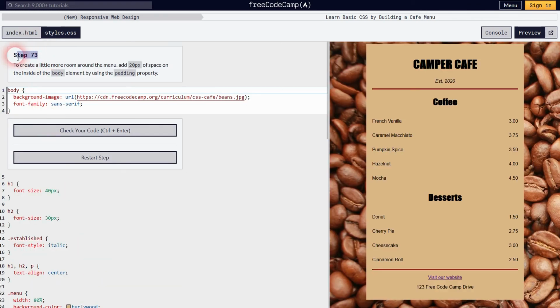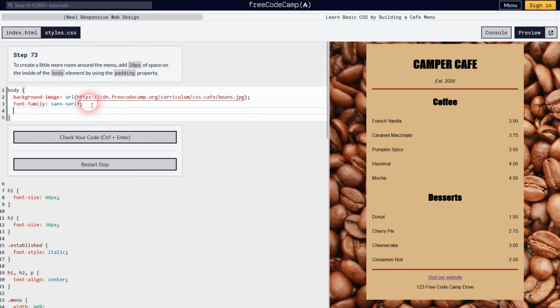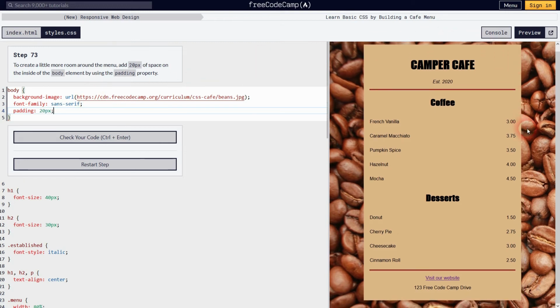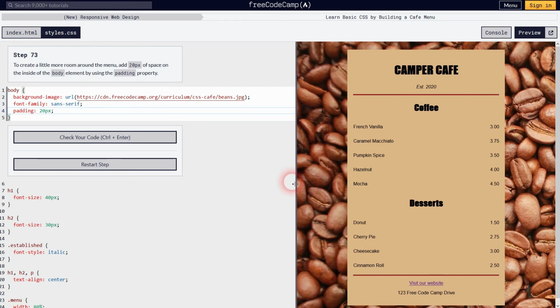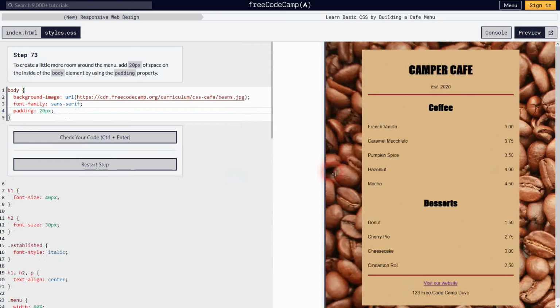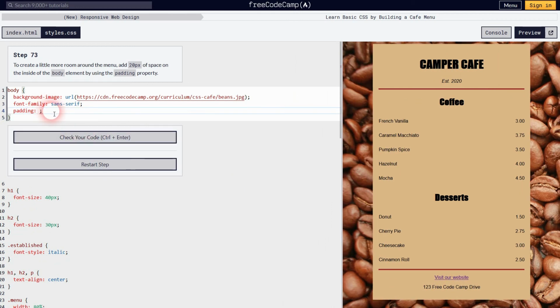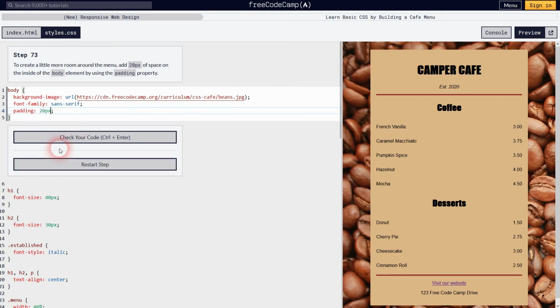Let's move on to step 73. And we're going to add some padding to our body element. If we write it like this, it's going to be added in all directions. And that's going to put the container a little bit more in center and gives it more space with the background image. So this was what it looked like before. And if I edit, you can see especially at the top that there's now more room.